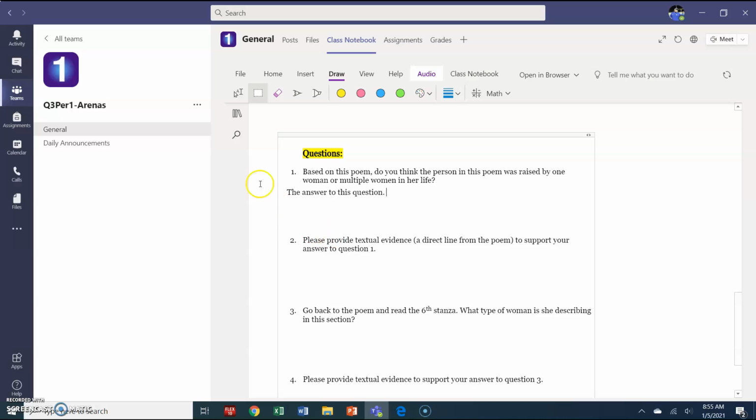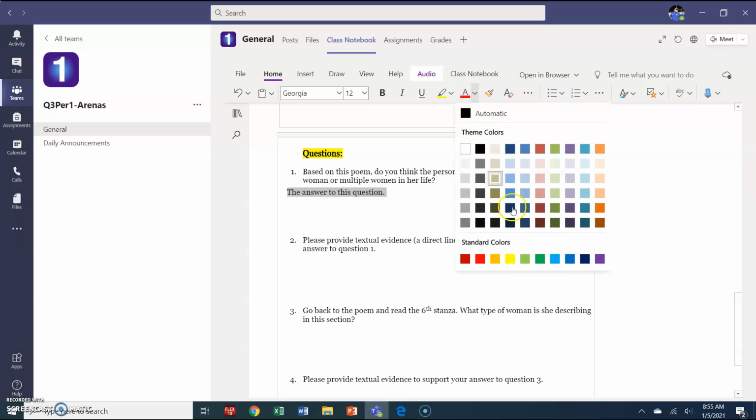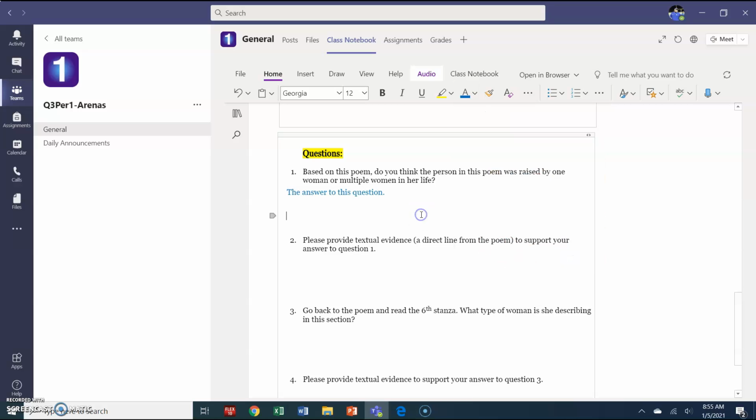Now, one thing that I asked you to do in the directions for this assignment, which is very simple, is to change the font color of your answers to blue. And here's how you do that. You want to make sure in home, you want to select the font that you want to change. You want to come up to this colored A and hover over it. It'll say font color, and then you're going to change it to blue. Now what this does is this just allows me to see your actual answer. So when I go back and look at your work, I have an easier time.